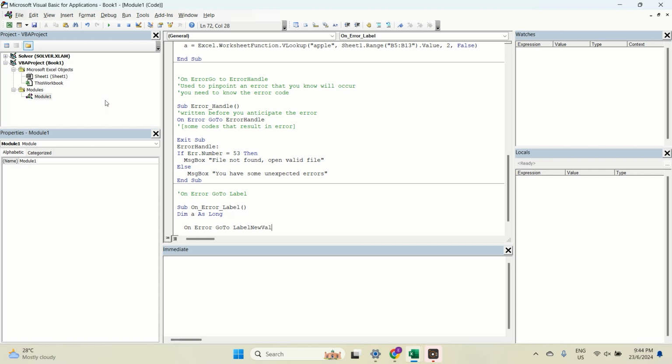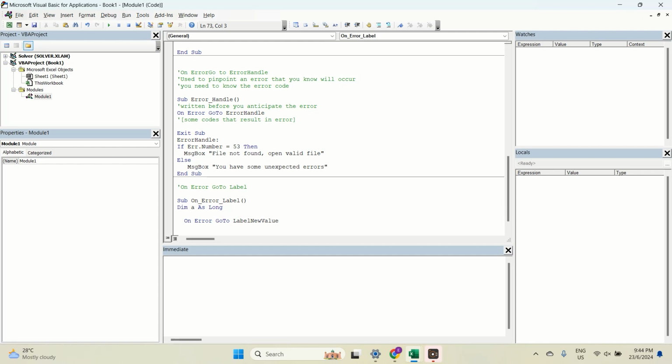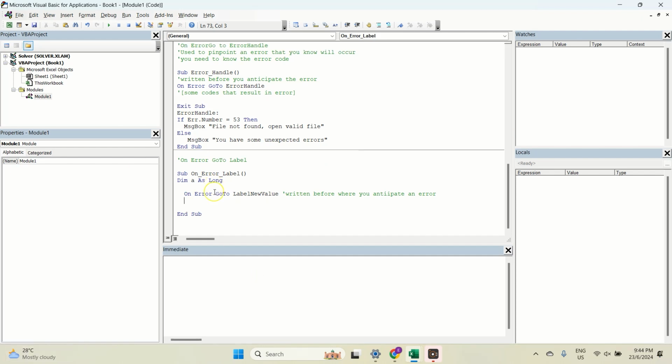I'm just going to use the word new value, and then I'm going to dim my A. So I've anticipated where, so this is written before where you anticipate an error. Now I'm going to say A equals some value that I know is going to give an error. I'm going to divide 5 by 0, which is of course a math error.